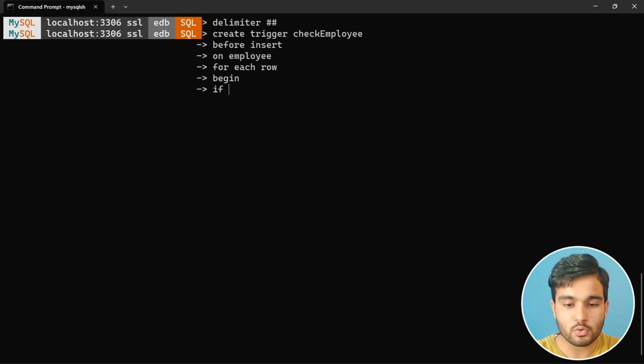So here we are going to use new dot age. So, new dot age is less than 18, then what will we do? We will have to give the then keyword after this. If new dot age is less than 18, then it is invalid. So what we have decided is we will assign 18 to that age.